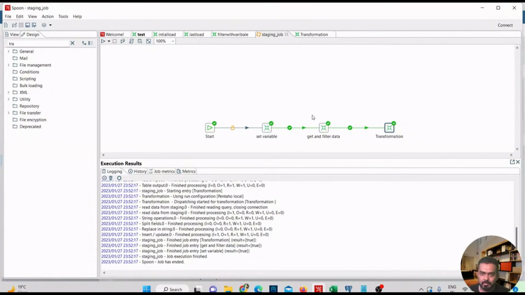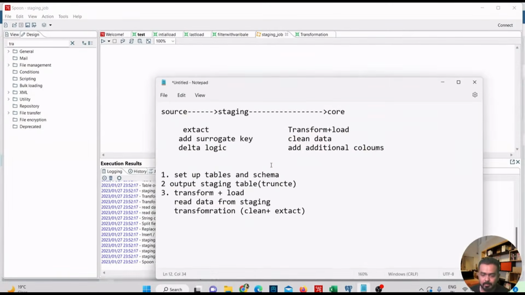So we have done with one table, the products table. We have seen how to do the full initial load, then delta load, and how to do the transformations from raw to the staging and from staging to the core part. So this is what we have implemented, a basic ETL. So let's try to extend this and add more stuff in the next video.